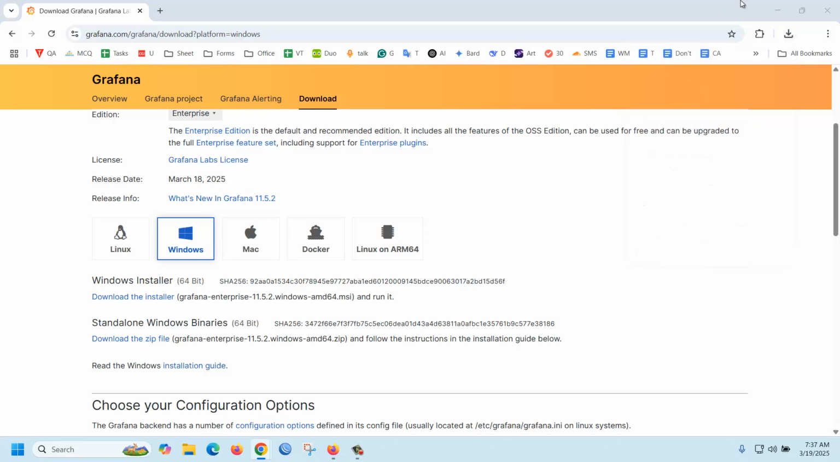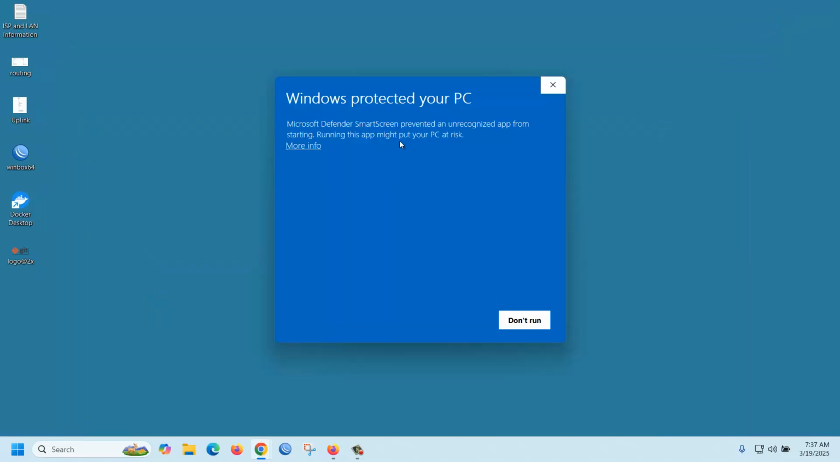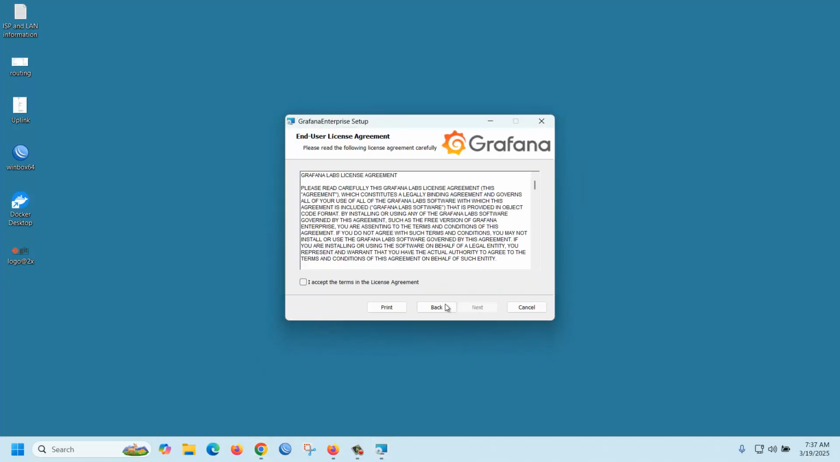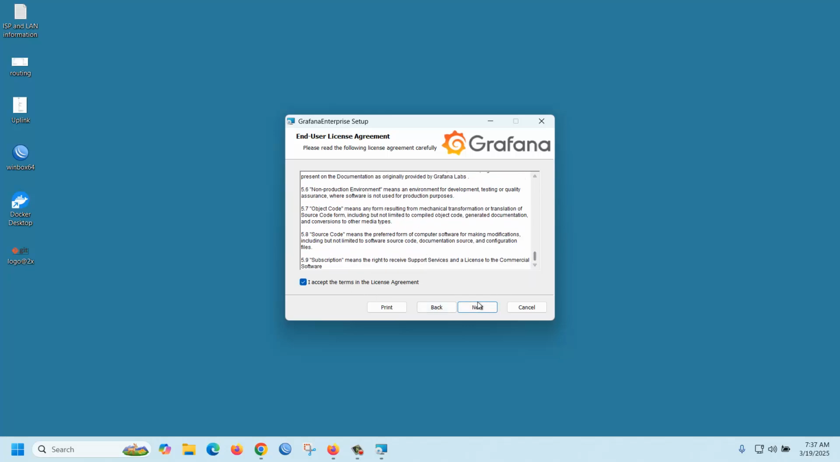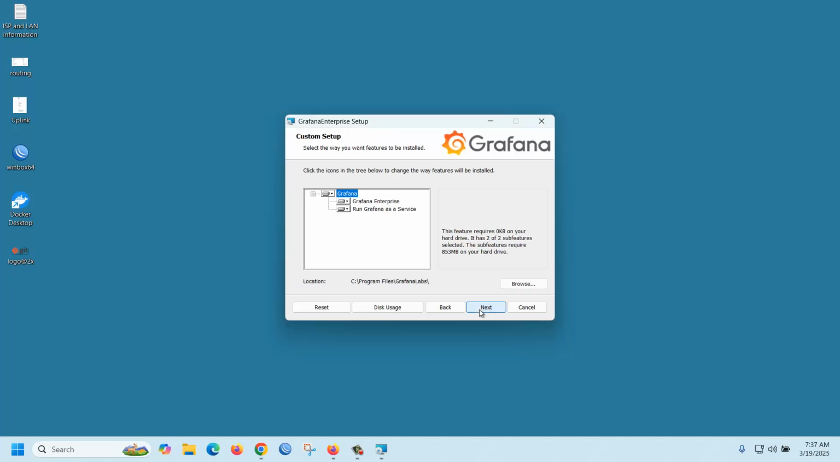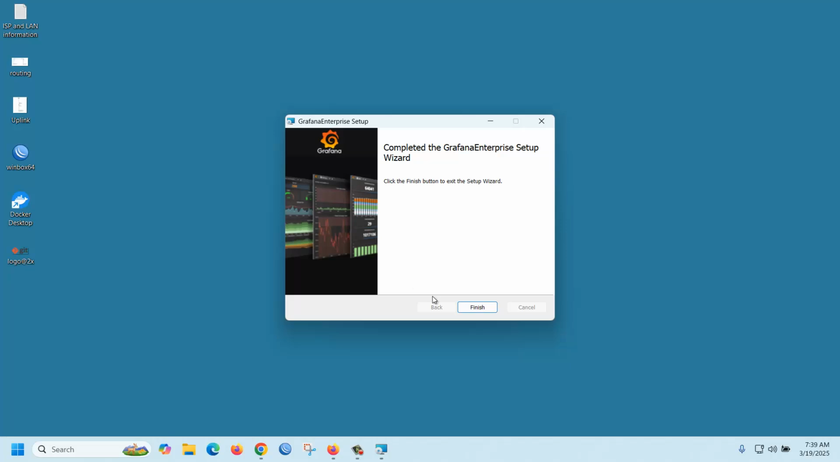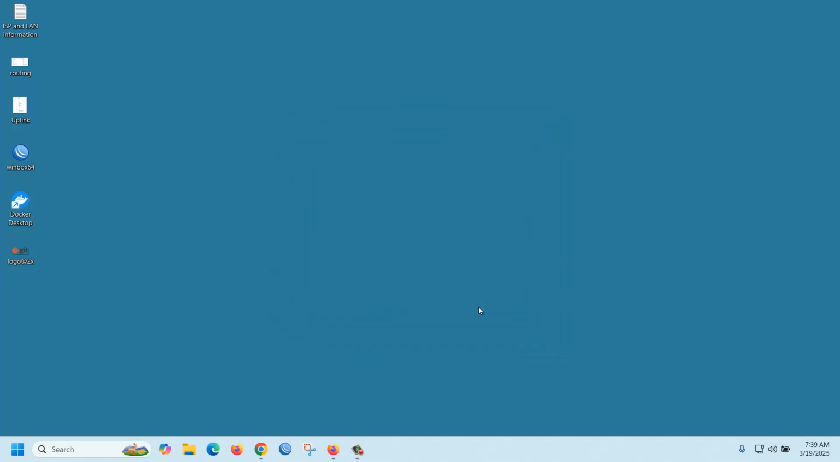Just double click here. Run anyway. Then next. Accept. Then go next. Ensure Grafana runs as a service. It's enabled. Next. Install. Grafana installation done. Click finish.